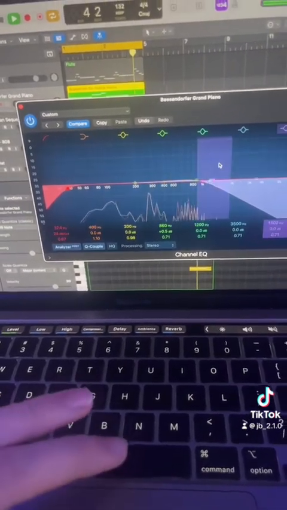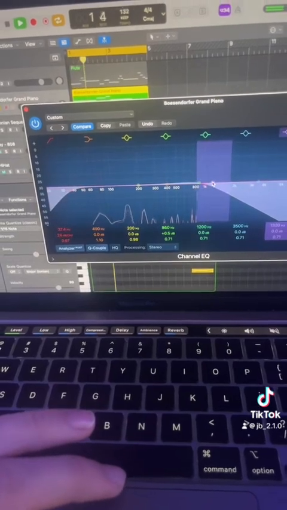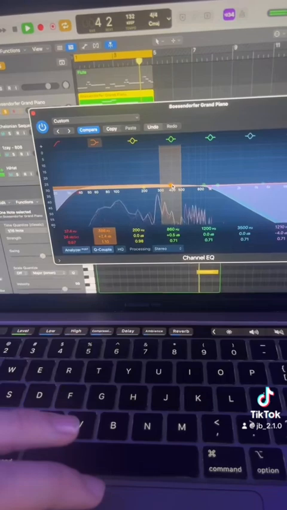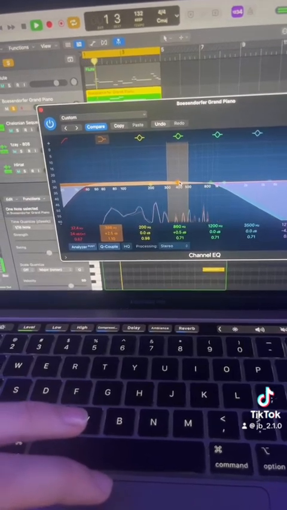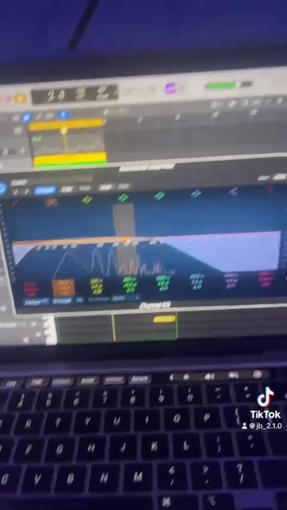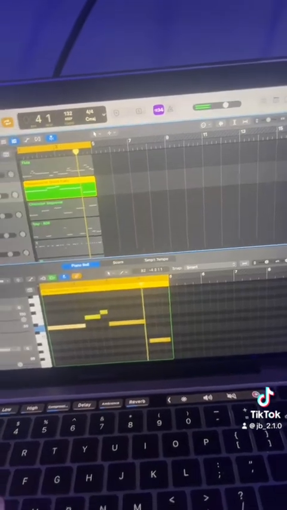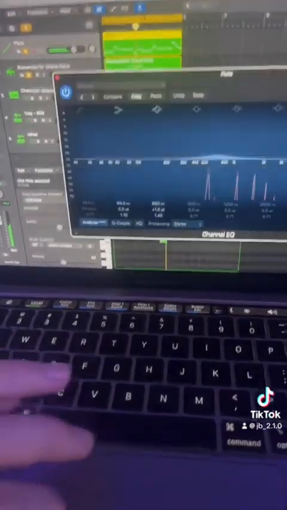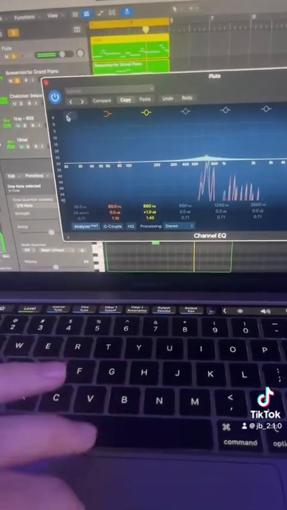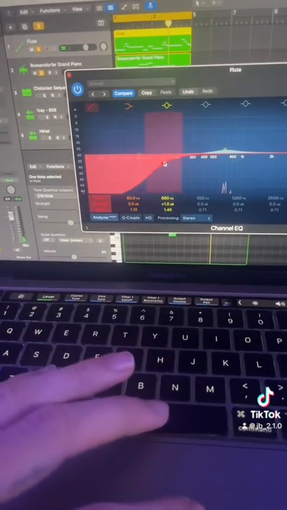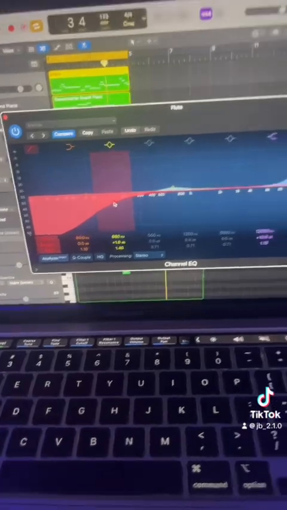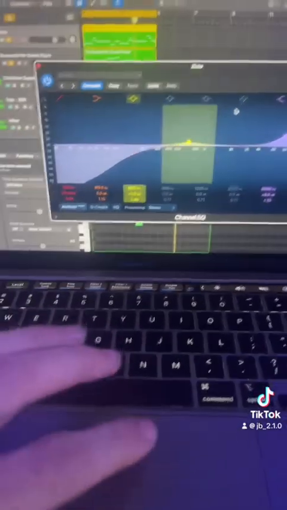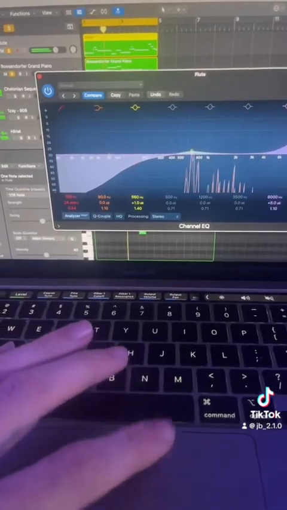You come in here a little bit, drop that. Maybe you could bump this up a little bit. And that's how I would EQ my piano. And we'll go here. Since this is a little higher, I'm gonna cut out the low end a little bit, just so that it doesn't sound so muddy. Drag this out. Do something like that.